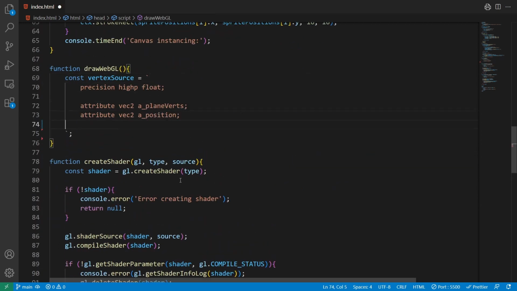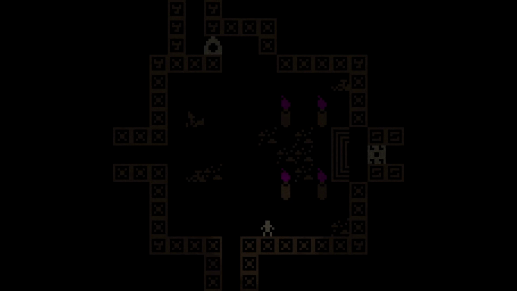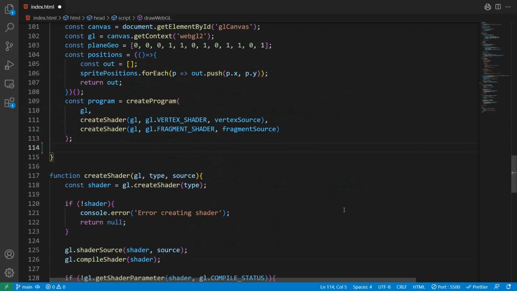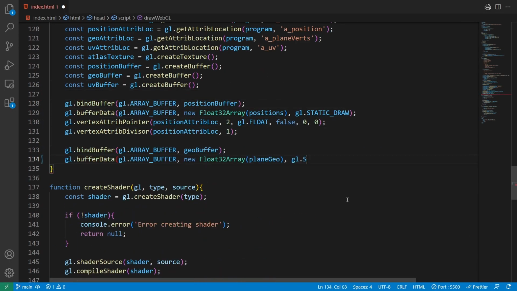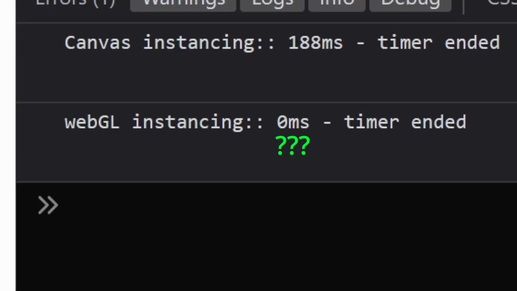I'll be honest, I'm not expecting much of a difference. WebGL is fast, but considering how simple drawing 2D sprites is, I'm expecting only about a 7 to 10 millisecond difference, which is pretty good, but I'll still have to be careful in the future not to push things too hard, or that extra headroom is going to disappear really fast. And... What? That can't be right, can it?